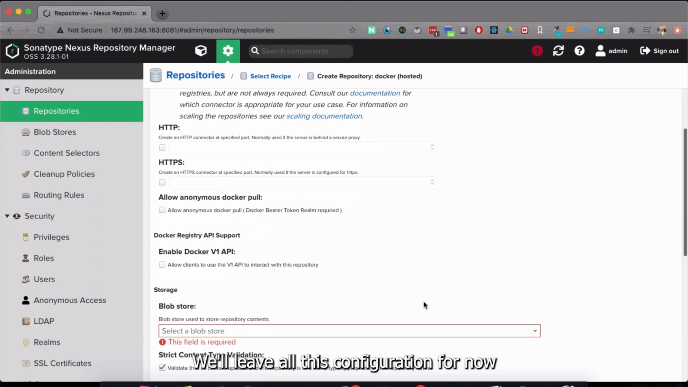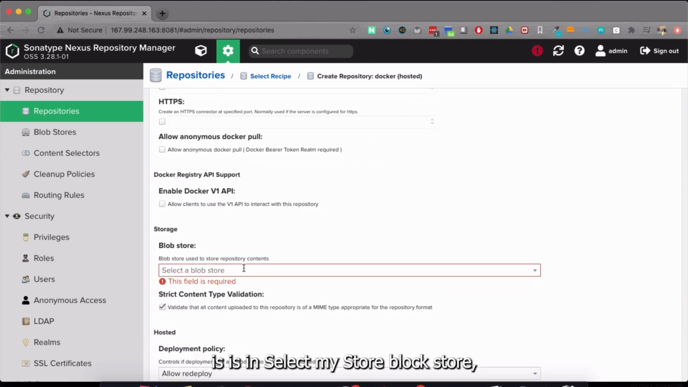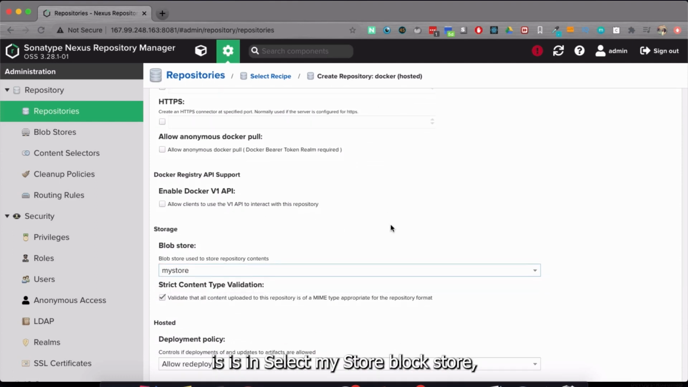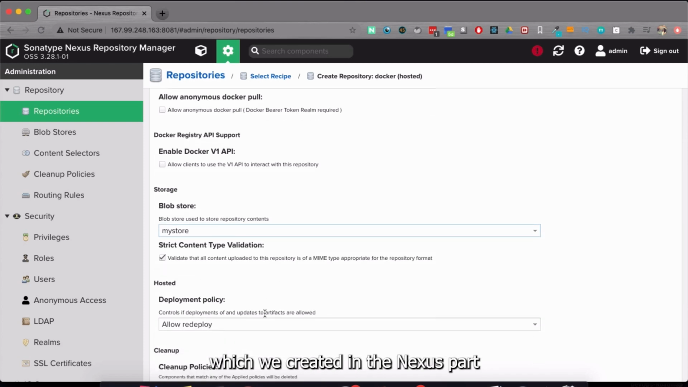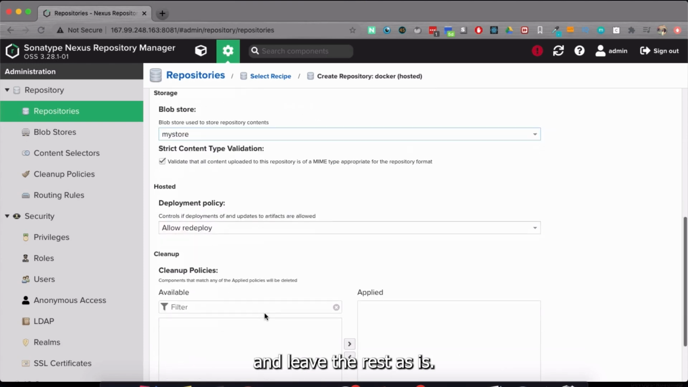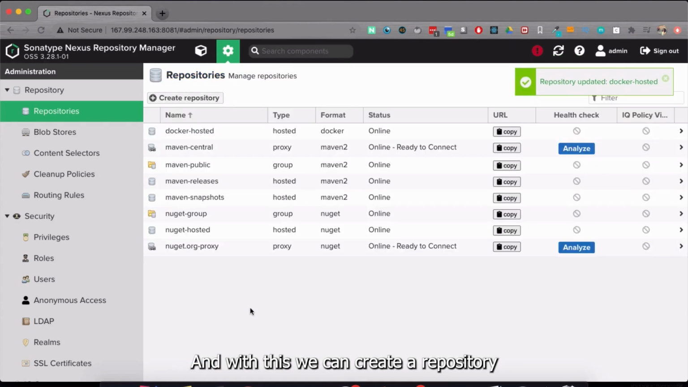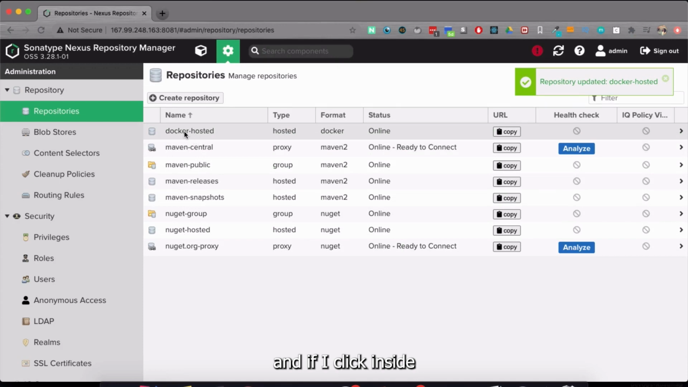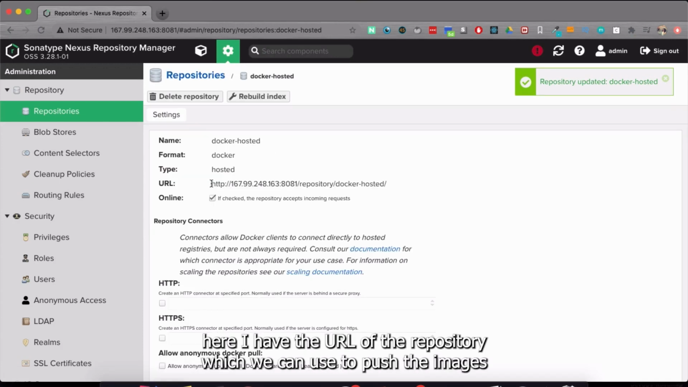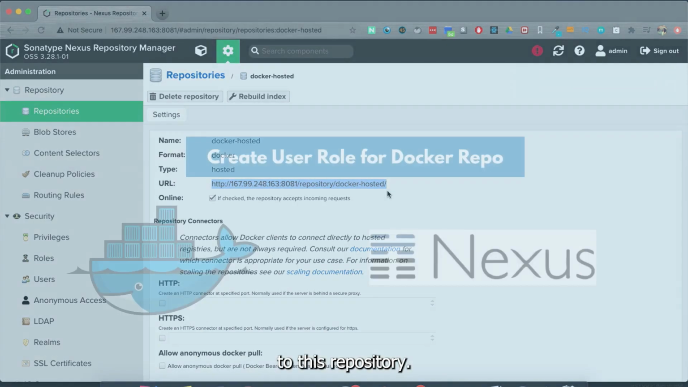We'll leave all this configuration for now as is and select my store, blob store, which we created in the Nexus part, and leave the rest as is. And with this, we can create a repository. And if I click inside, here I have the URL of the repository, which we can use to push the images to this repository.